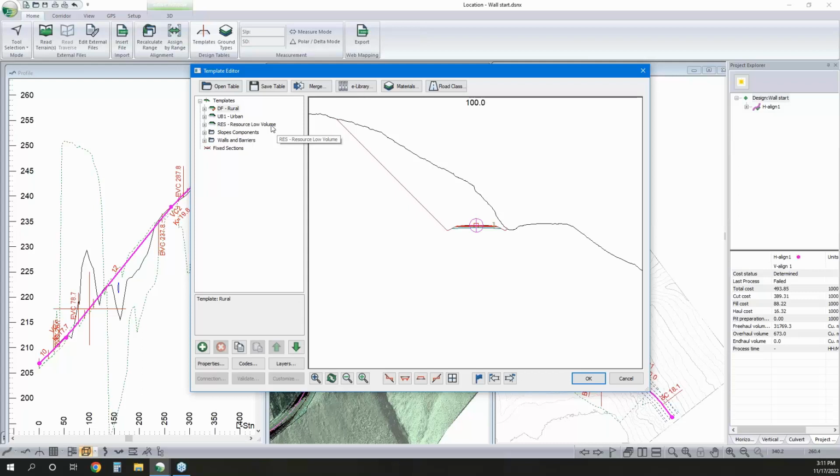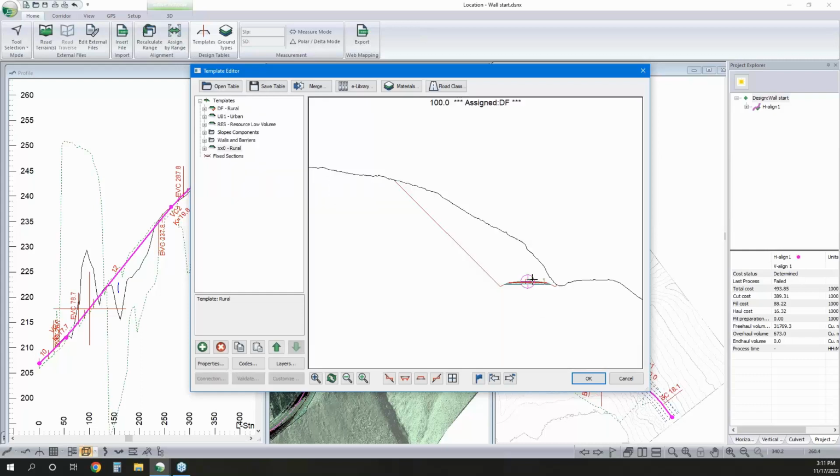Now I could build a new template, which is a collection of components, from scratch, and there wouldn't be any problems with that. But in this case, where I want my cross-section geometry to be very similar to the one I'm starting with, just with a wall in there, I'm going to hit copy. I'm going to hit paste as new, and we've got a duplicate of it.